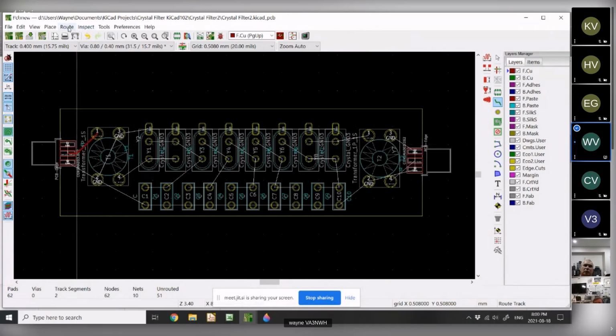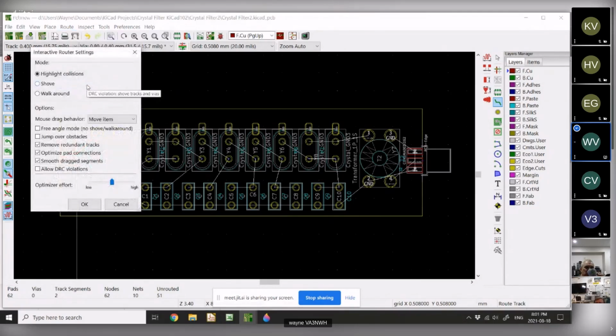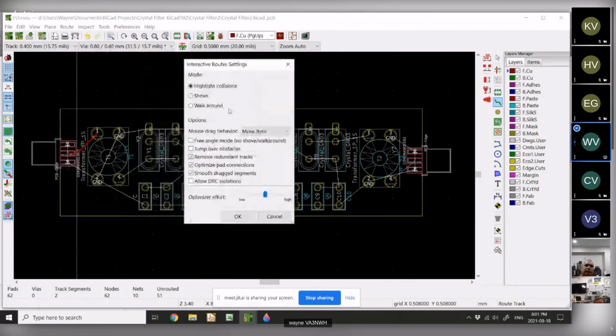If you go to the route menu, there's a bunch of noise on here that are kind of advanced topics. Differential pairs are for high-speed lines. If you want to know a little bit more about them, or if you want me to talk about it, I'll do that at the end. But basically, for most things, what might be interesting is the interactive route settings. They give you a bunch of features you can play with. They're hard to actually discern. The walk around is probably a good one to have it set to. I think I changed it to highlight conditions last time I played.